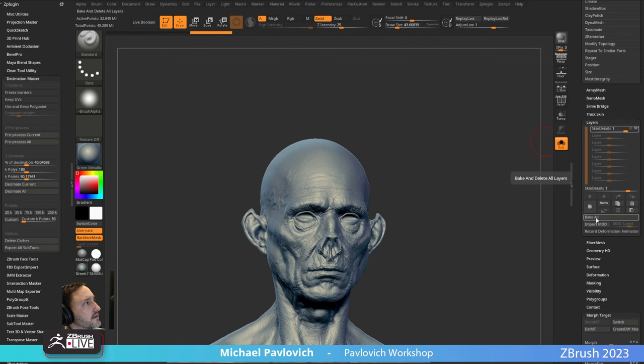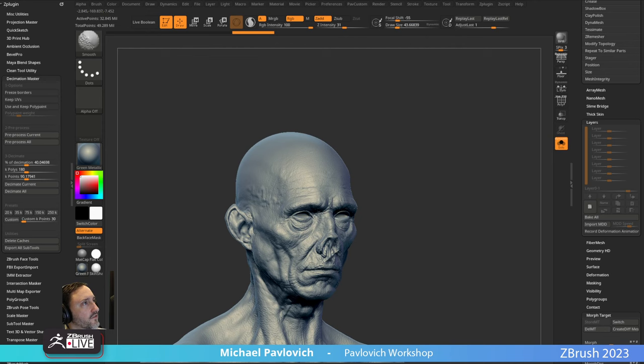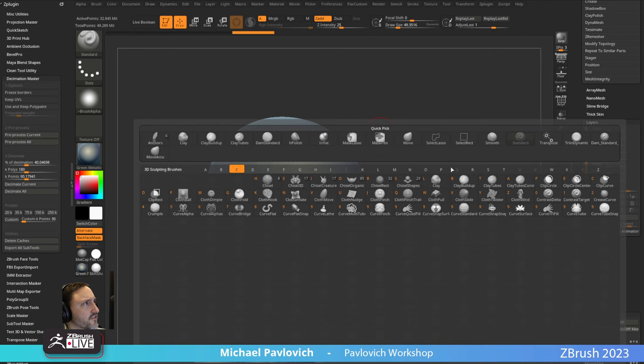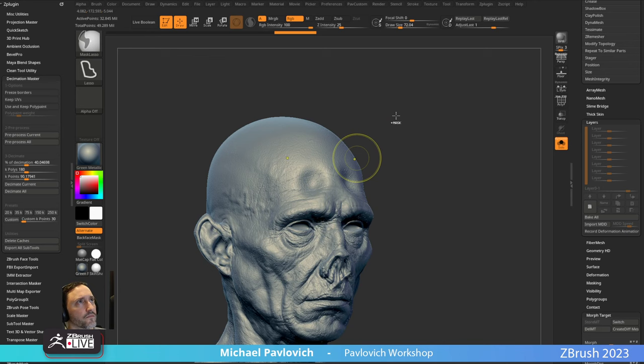I'll say bake all. So we're going to hold down Shift and smooth out all the details. The reason we're doing this, you can also hold down, let's see, BC brush contrast target. So you can hold down Alt. That didn't work. BC brush contrast target. Hold down Alt with this brush, and that will actually do a nice smooth. That'll get rid of all your detail.